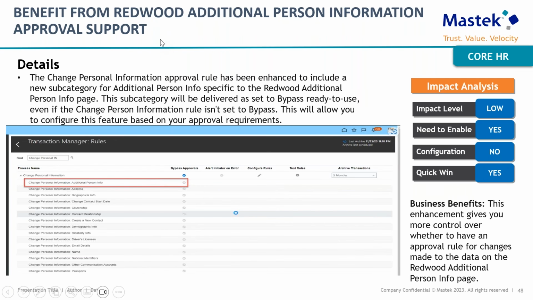So the next feature is to benefit from Redwood additional personal information approval support. Oracle has introduced this area of additional personal information while configuring our approvals. The change personal information approval rule has been enhanced to include a new subcategory for additional personal information specific to the Redwood additional personal information pages. So this will allow us to configure this feature based on our approval requirements.